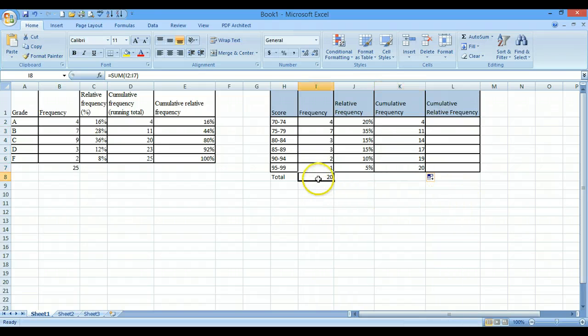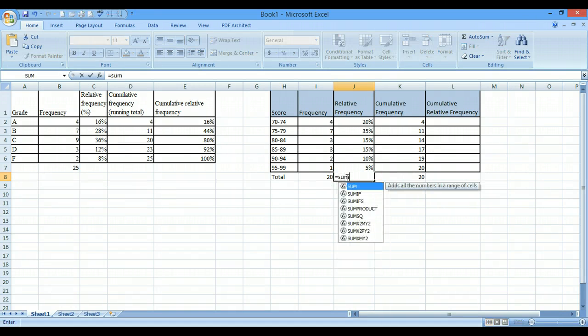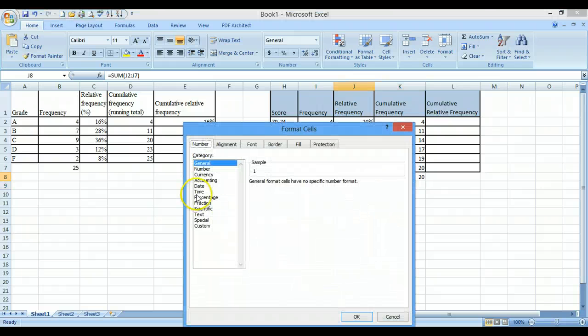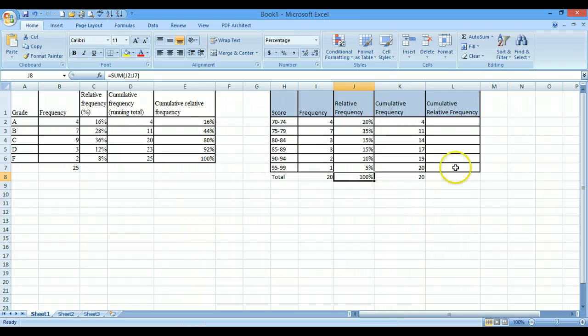The cumulative frequency matches my total, and the total here is 20. I don't need to add the last two together because that end one is the final. If I wanted to add these, I could press sum. Actually, let me show you something different. I'm going to drag it this way. I did a sum of everything previous, and I'm doing a sum of everything previous. So it should be 1 or 100% if I format that as a percent. And that's up to you.